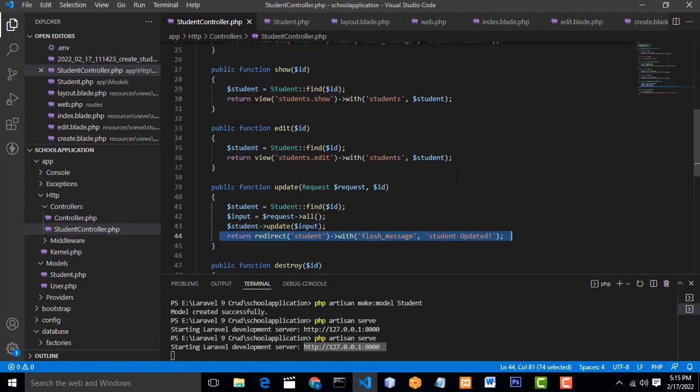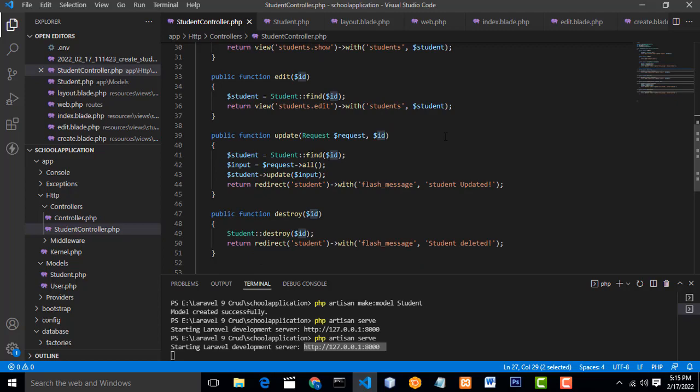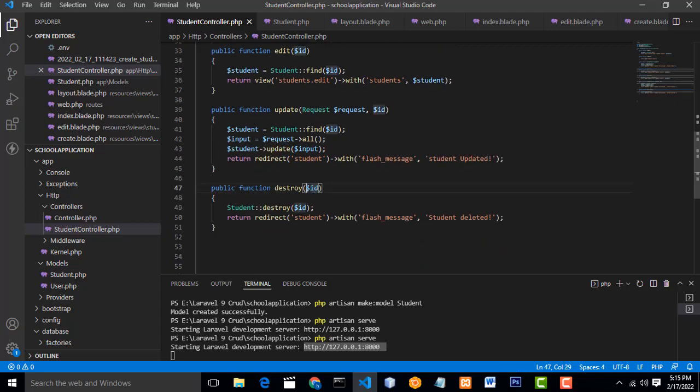Okay, the same thing applies to show as well. Show is also the same thing. You click, get the ID and show the records. After that, delete also: when you click, the destroy method is called and the delete is done. Okay, very simple, the CRUD operation.